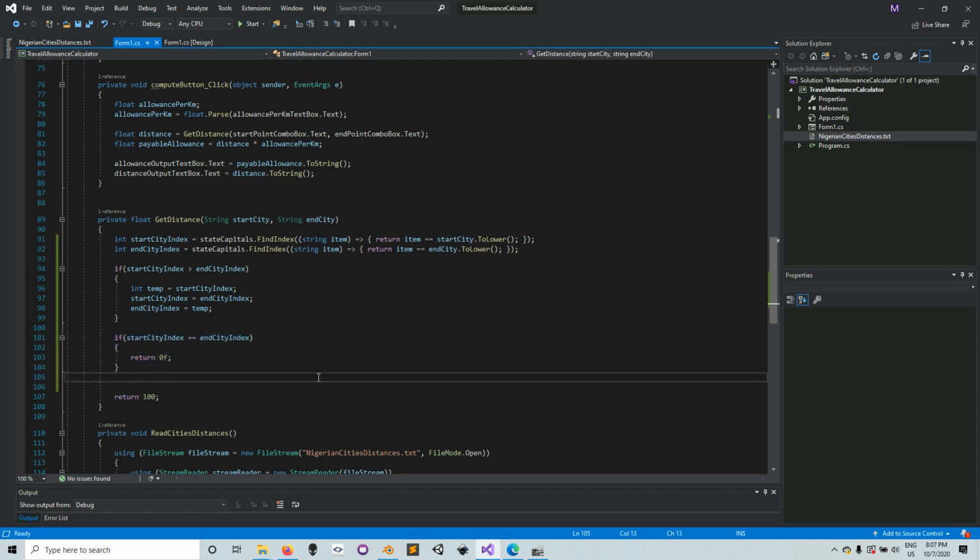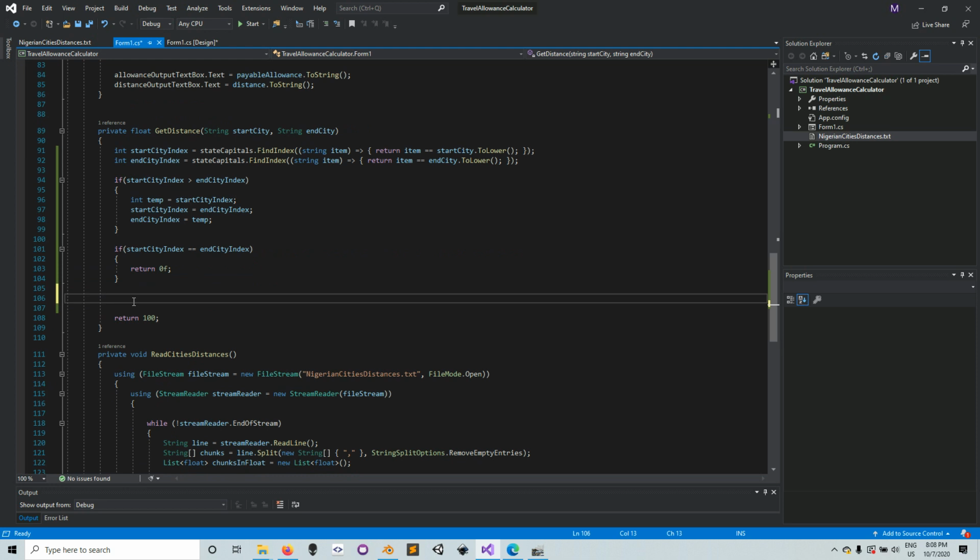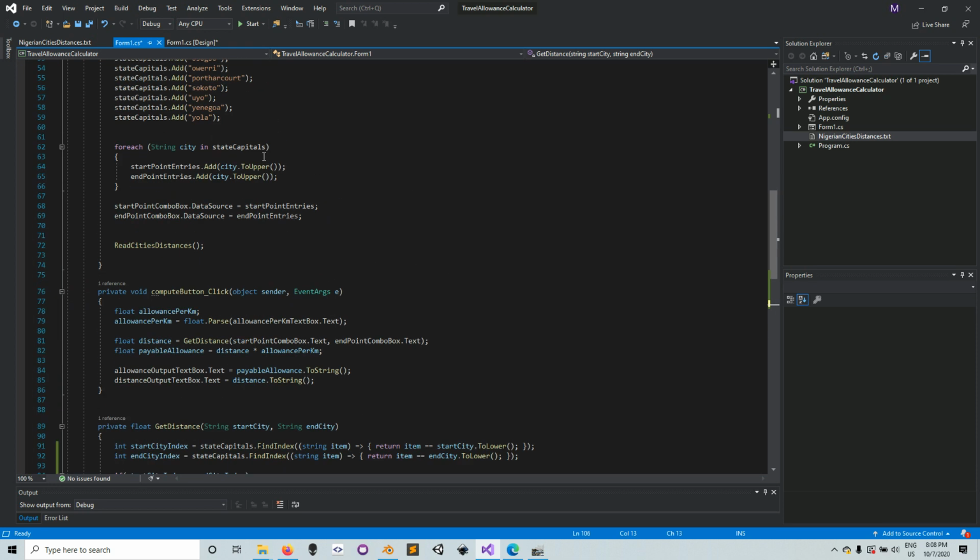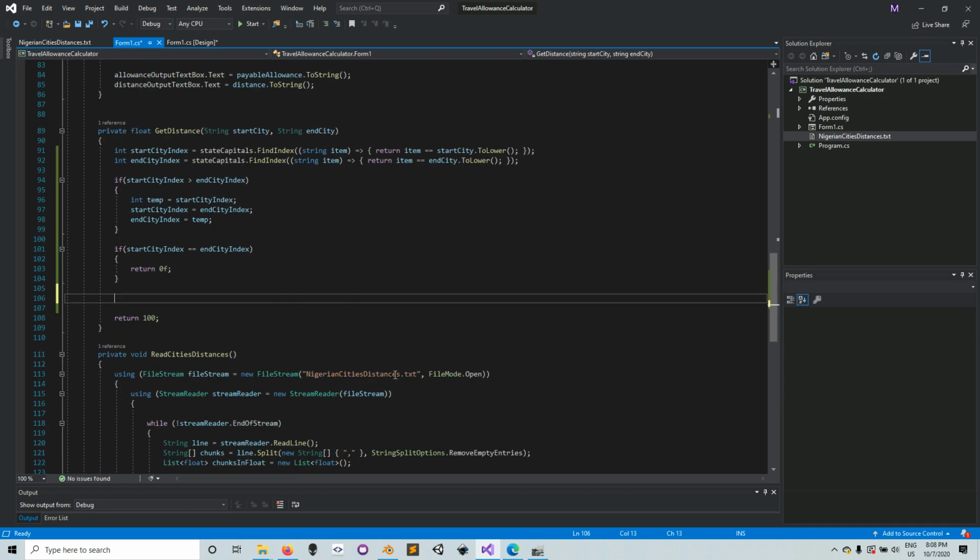Then the next thing we need to do is actually try and find the distance from our distances array. Now, how do we do that? There's a little trick you have to watch out for, but let's just try and code it out and see.